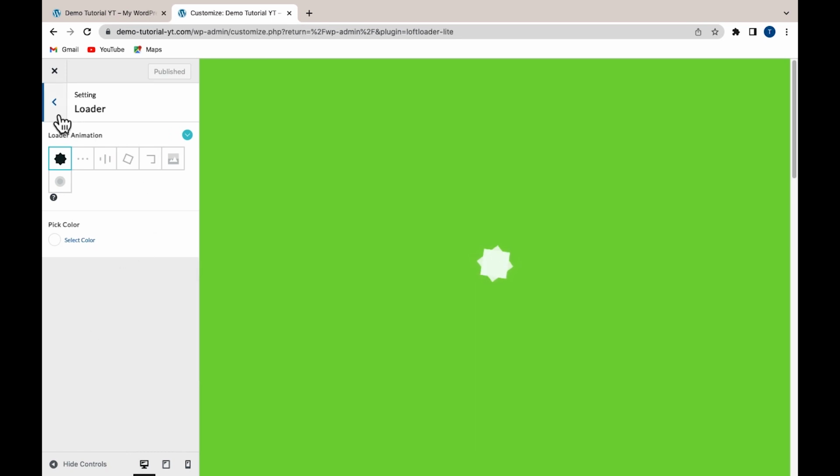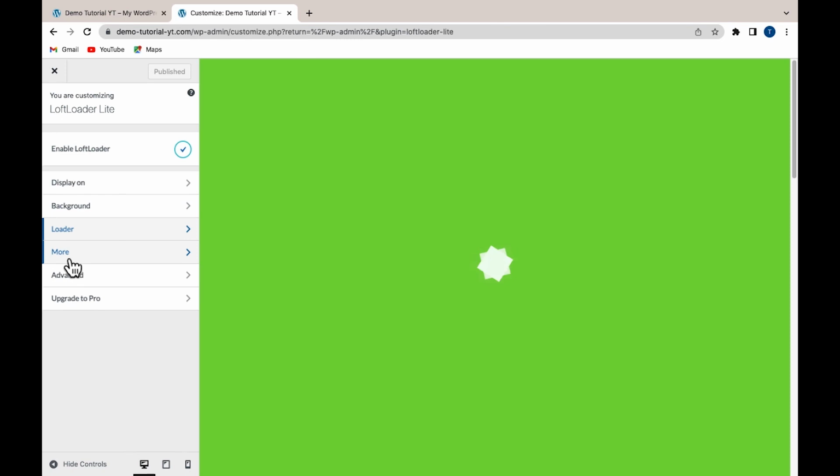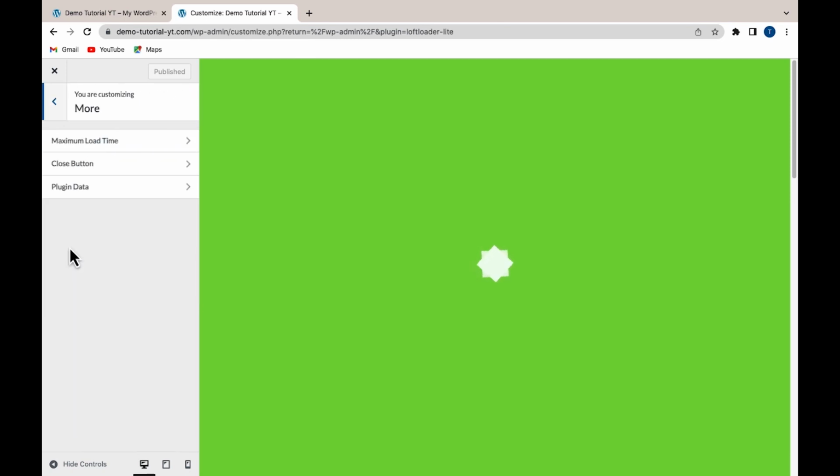So you go back, and the next option is more. From the more setting, you click on maximum load time. From the maximum load time, you can set how long the animation should play. But for this video, I'm going to leave mine to 4. And you can still edit this later, but I'll leave mine to 4. Now click on publish. So with this guys, we've added a preloader to our WordPress website.